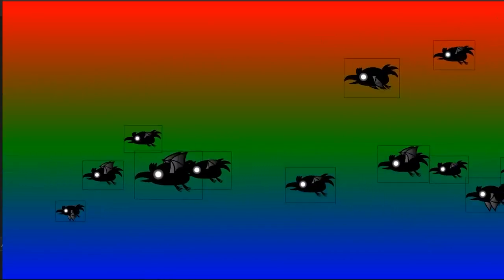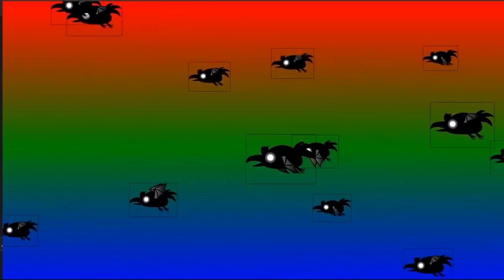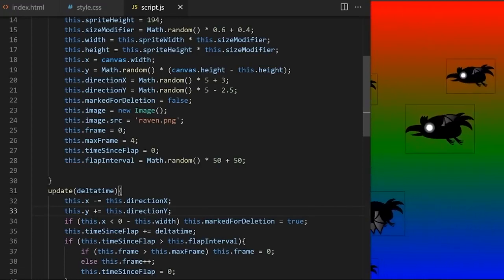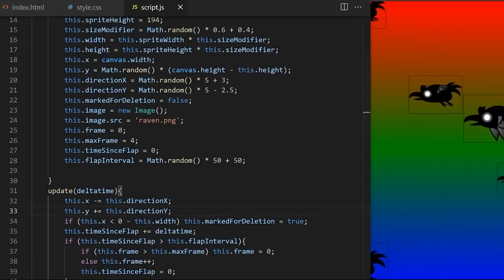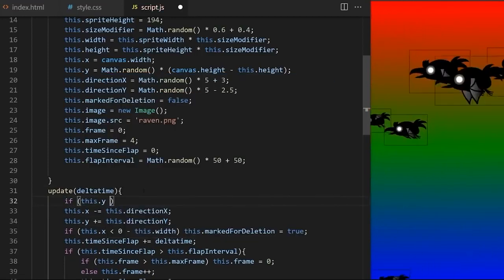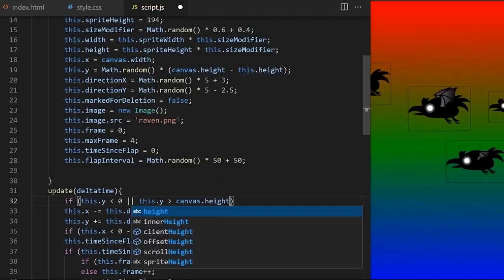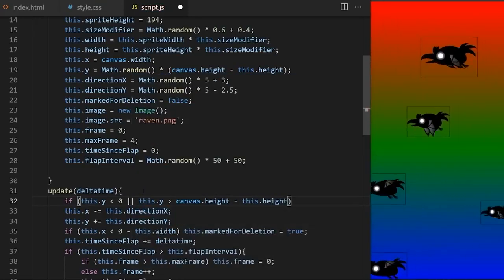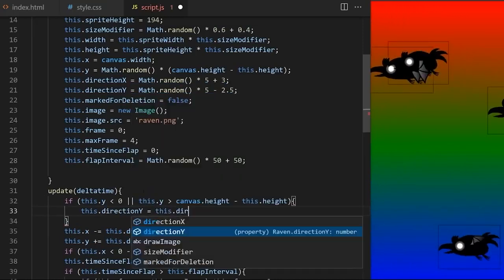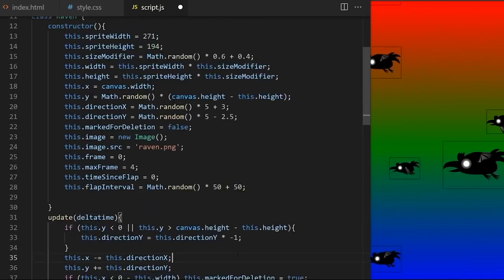One thing I don't like now is how they disappear behind the top and bottom edge. I want them to move all the way across the screen, and when they touch the bottom or top edge of the game area, I want them to kind of bounce and reverse their vertical movement to the opposite direction. I do that with an if statement. I say if this.y is less than 0, or if this.y is more than canvas height minus this.height, set their direction property from line 21 to its opposite value, this.direction y times -1. Now they just bounce when they reach the edges of the game area.